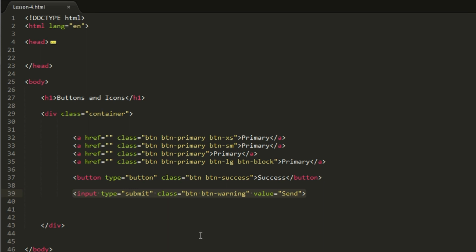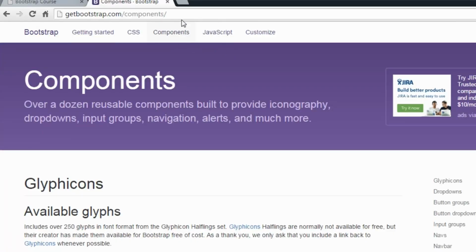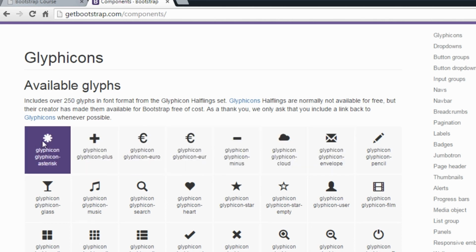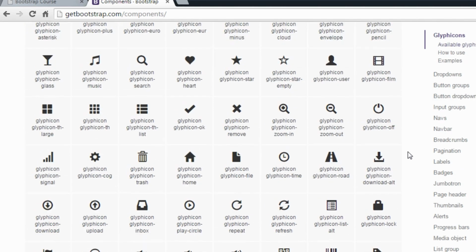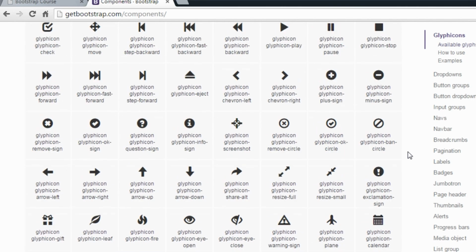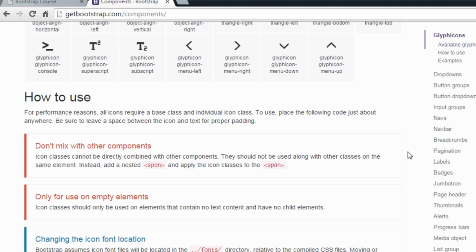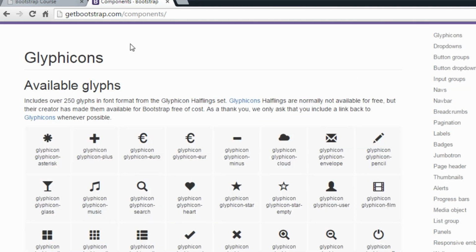Now icons, in order to check all the icons that you can use, just go to getbootstrap.com/components, and here you'll have all the different available glyphs or icons that you can use with Bootstrap. Okay, so there are a ton of icons, and I'm going to show you now how to use them on your website. So let's go back to the code.